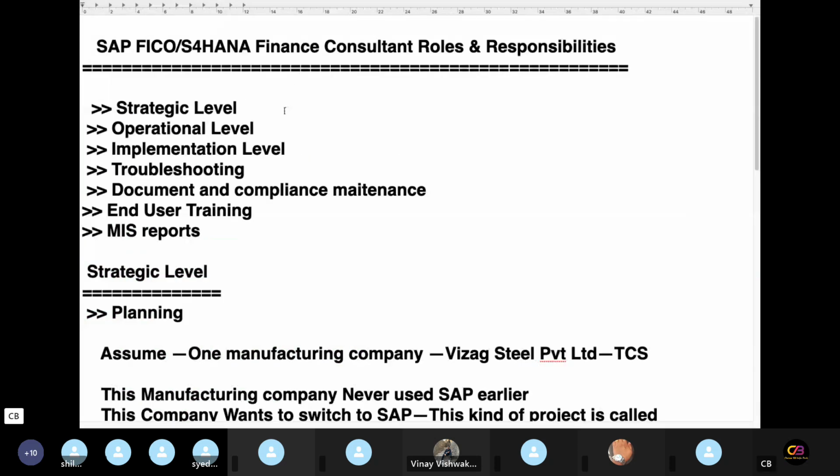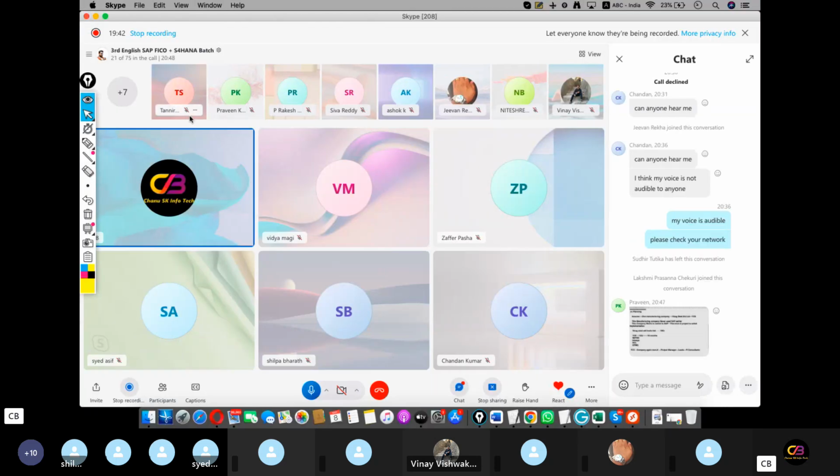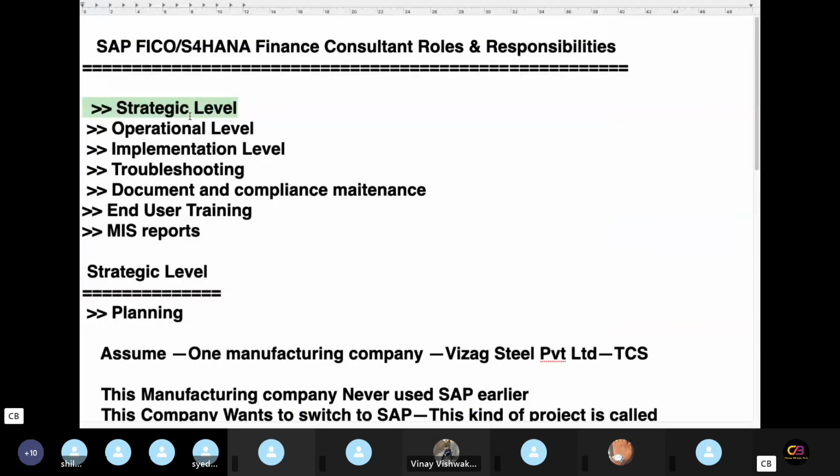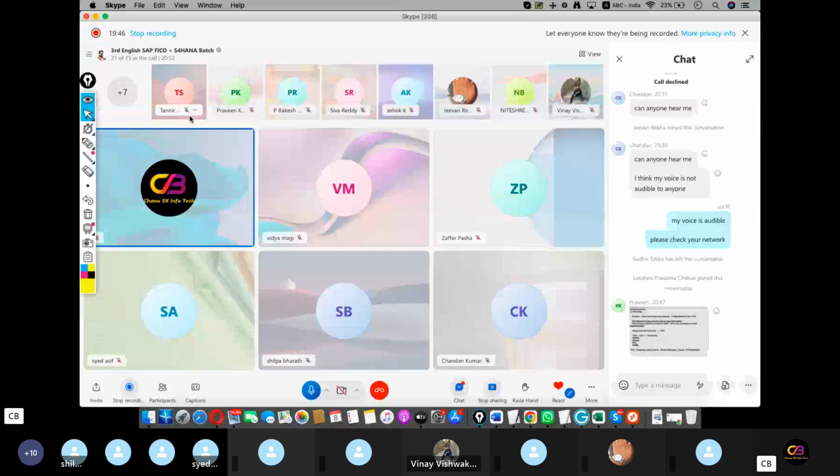Okay. So now you got the point, what is strategic level, right? By the end of these roles and responsibilities, you will come to know each and everything that a SAP consultant will generally do in real time. And I will share one document at the end of the session.